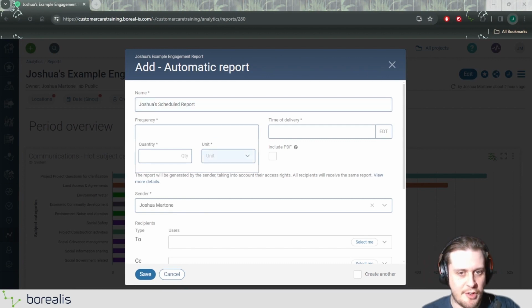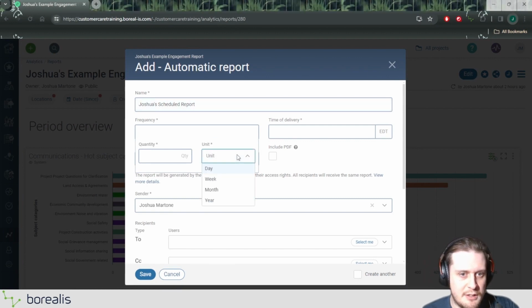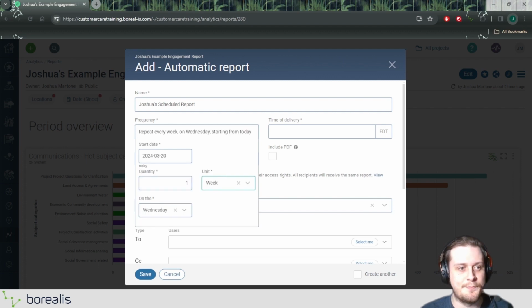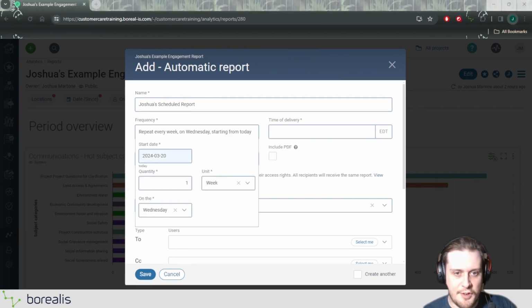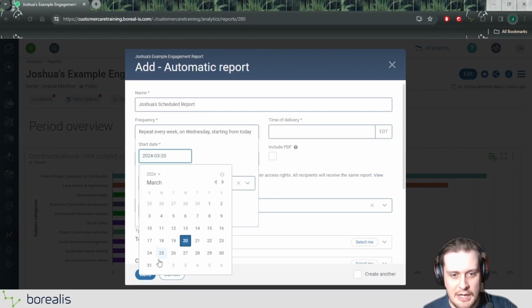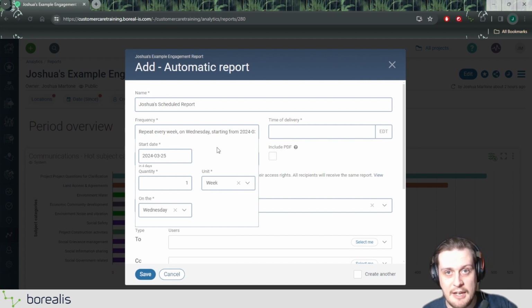Now, you do see two fields here. I personally like to start with the unit. And what the unit is, do you want this to go out by day, by week, by month, or by year? So maybe I want this to go out every 2 weeks, bi-weekly to my users. So let's select week for now. Now, you do see a few more options open up to us. We can pick the start date, or when do we want this scheduled report to start getting sent out to the users we select. I'm going to say I want it to start maybe during the week of March 25th, or to start next Monday.